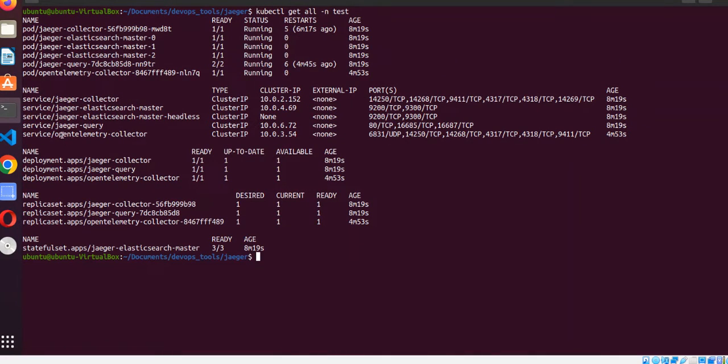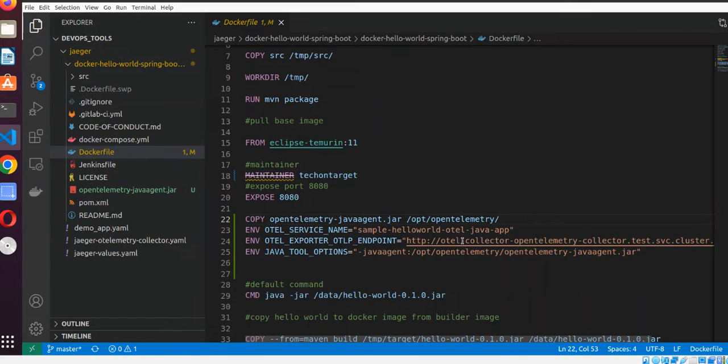OpenTelemetry Collector service is there, and it's running on port 43. Let's see. Either we are not going to use it here, and this long part is not required. Just only the service name is required, then the namespace name, service test, and that port.